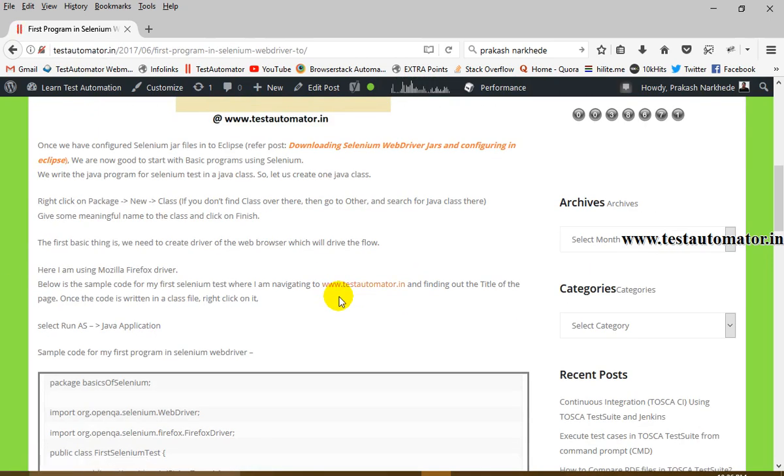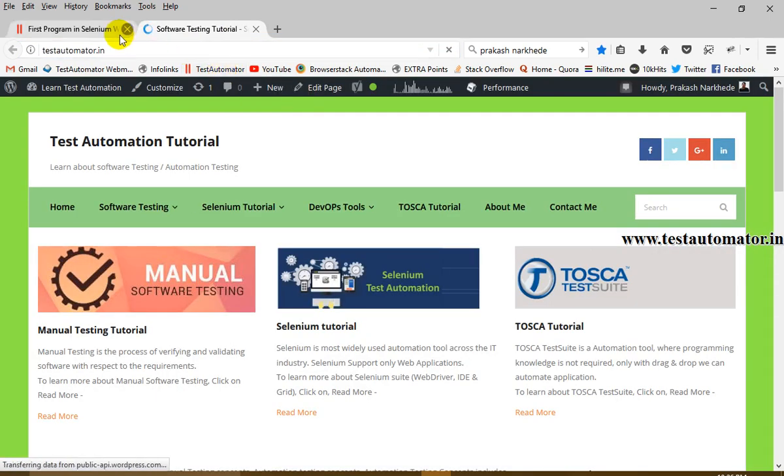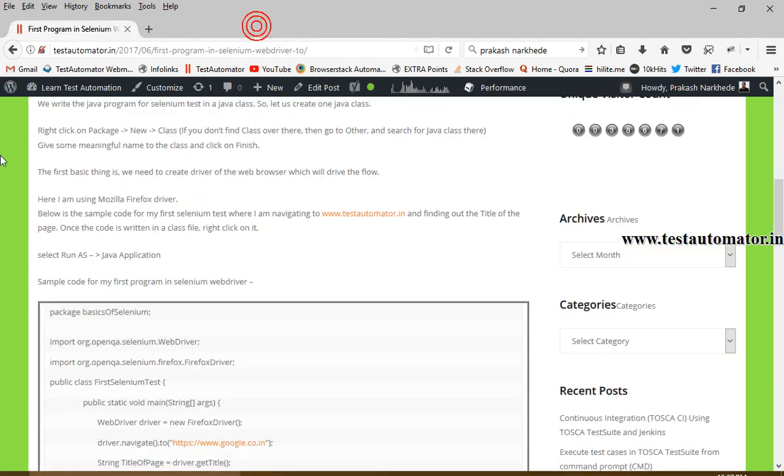So here what we will do, I have some website, let us say I have my blog, right? I will write a Selenium script which will open my Firefox browser, and it will open this website testautomated.in. It will get the page title of this page, which is Software Testing Tutorial, and it will display the page title. Alright, so this will be my first test case. So how can we do that?